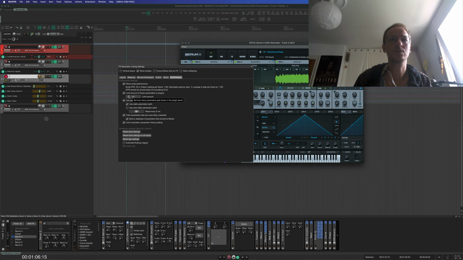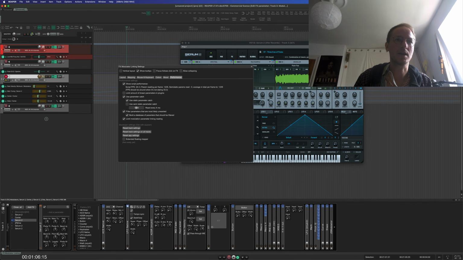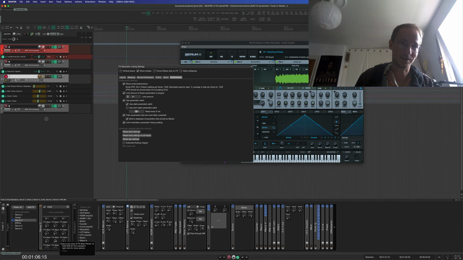We can also choose how many parameters we draw on a plugin like Serum. If we enable or disable this, the list is huge, and I don't know if we really need to be able to scroll through such a big list. Maybe we just limit it to a little less because it requires less CPU, and then you can say I want to do something with the main things, and we can do that way.